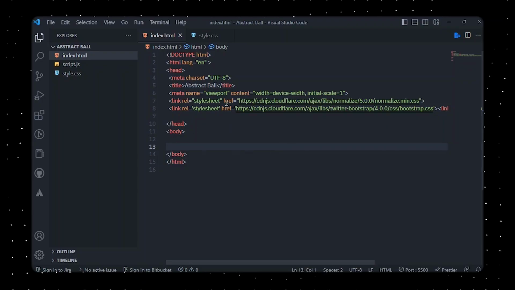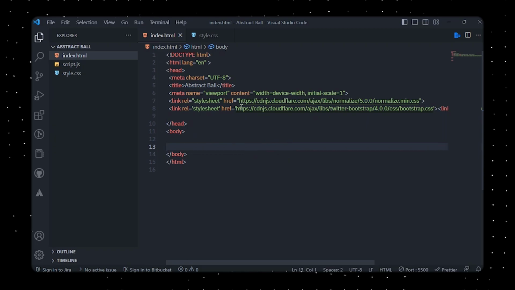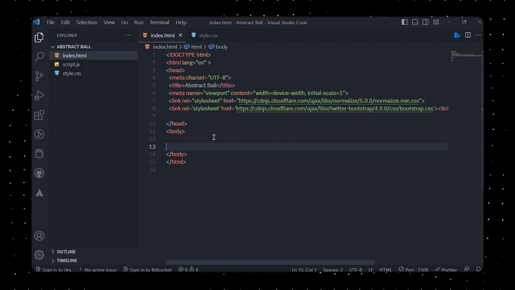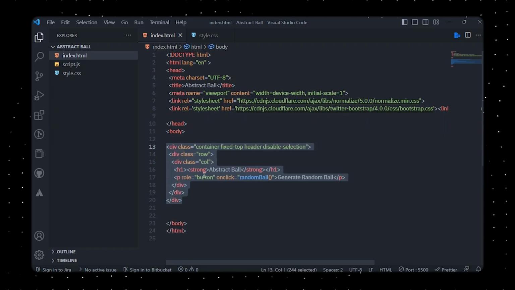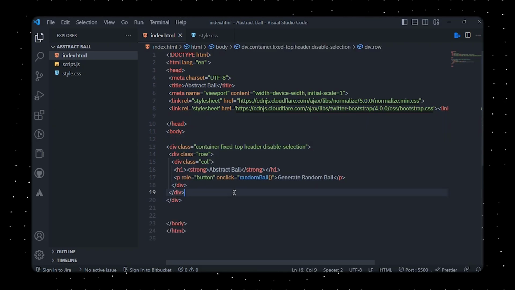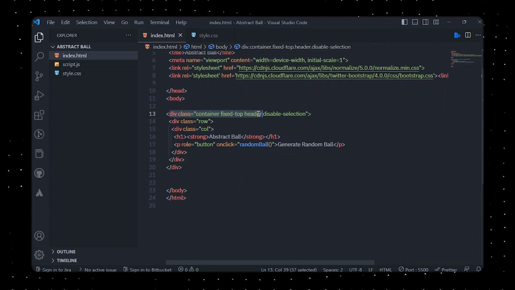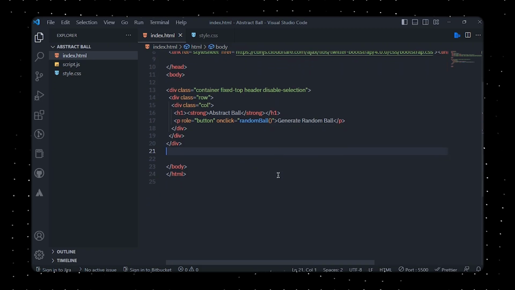To begin with, let's take a quick look at the HTML file. It contains a title, a viewport meta tag, and some links to CSS style sheets. The most important element in the HTML file is a div container that includes a button. This button is used to generate a random ball in a 3D scene. This container serves as a placeholder for the 3D content that will be generated using JavaScript.